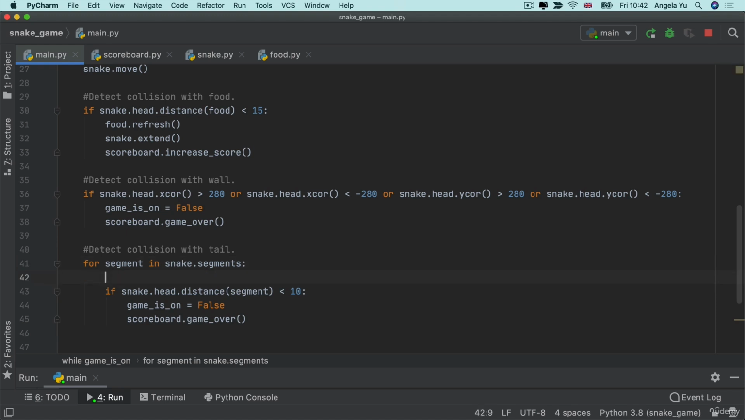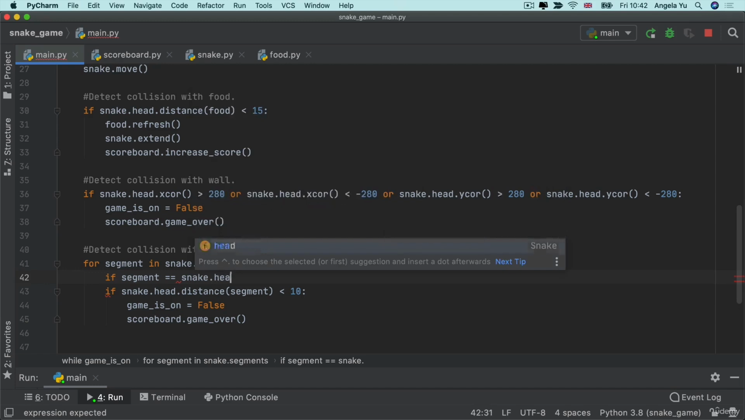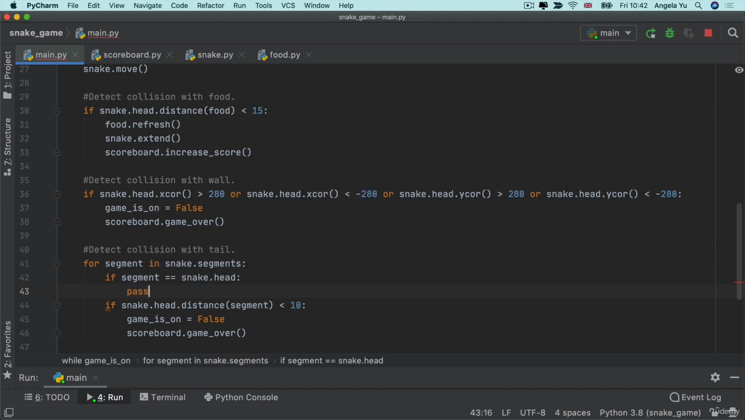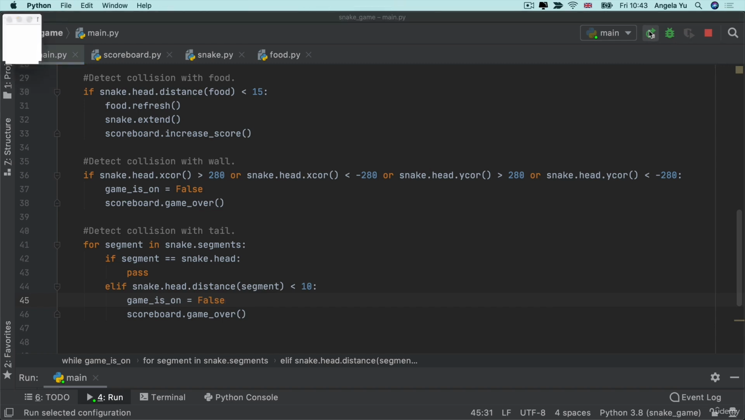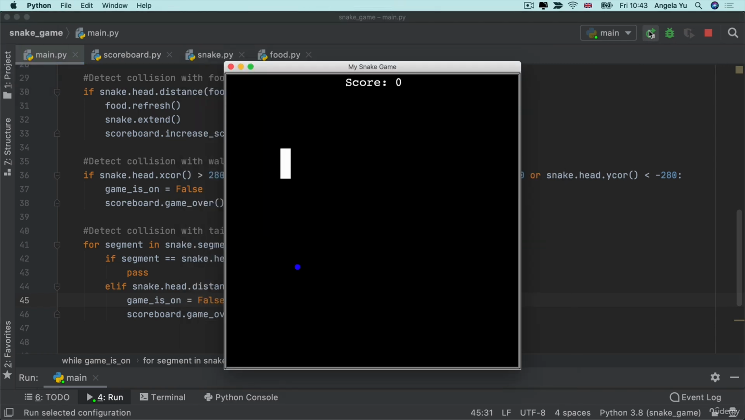So we need some sort of way of bypassing the snake head. So we could say if the current segment that we're looping through is equal to, so double equal, to the snake.head, well then in this case we're going to pass. But if this is not the case, so in the elif after the if statement, then we can check to see if the snake head has a distance to the segment of less than 10. Now, if we rerun this code, you'll see that it works exactly as we expect it to.